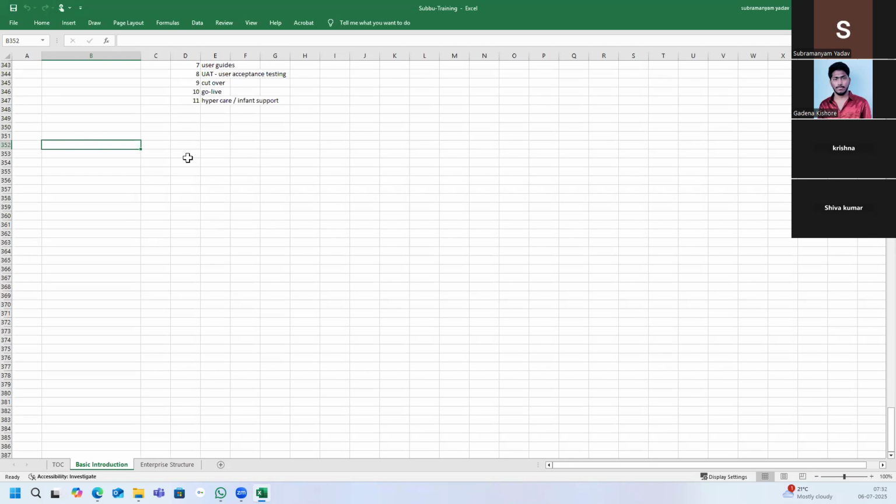So in real time, we have three or four types of instances. Instances means work areas where we will work. So usually we call it dev. Dev means development instance. Then we have test. This means test instance. Next we have prod. This is production instance.